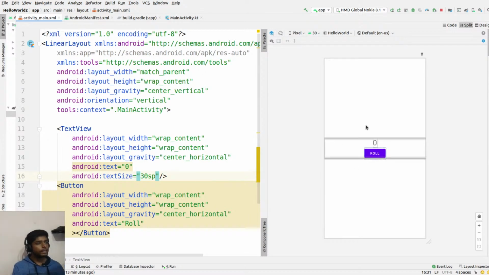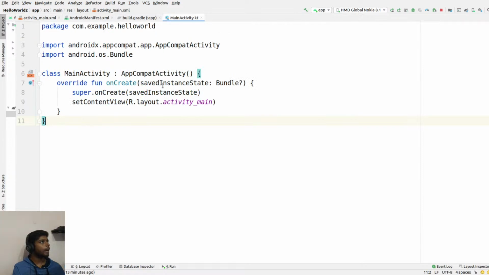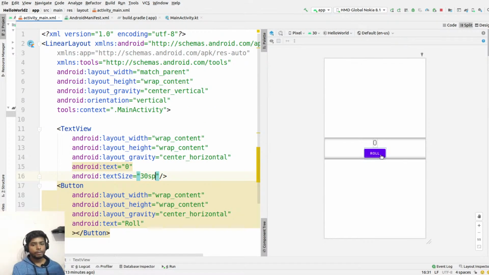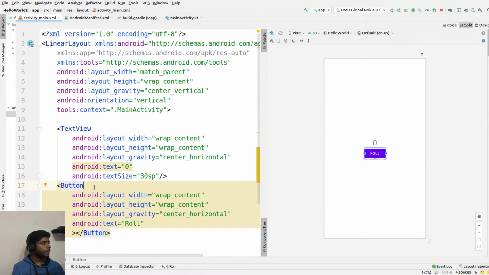So now these elements that we have created, we need to get a reference in the backend file, our activity.kt file, to change them. So whenever the user clicks on the roll button, this text should be changed, right? So for that, to get a reference to each of these elements uniquely, we'll need to define an ID to these elements.